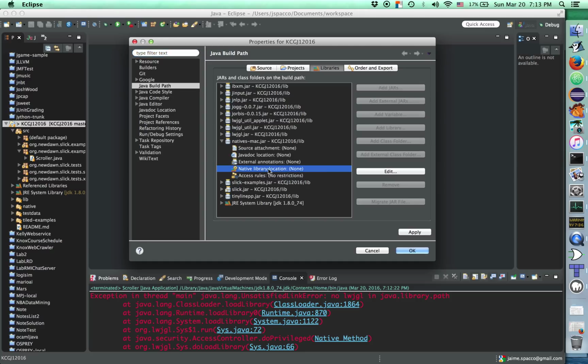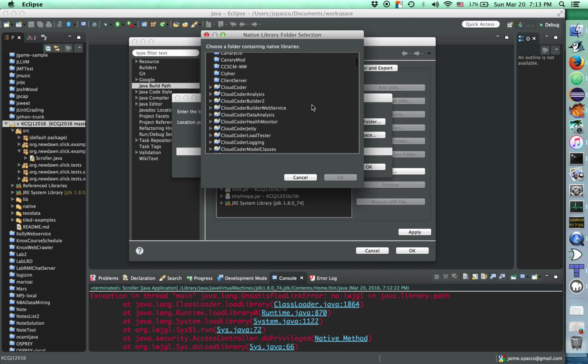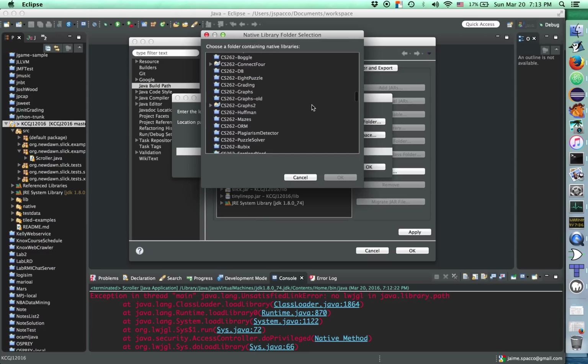You see the native library location is set to none. Well, that's not true. We actually have a native location. So we're going to click Workspace. We're going to scroll down until we can find it. You'll probably have many, many fewer projects in here than I do. At least I hope you do.